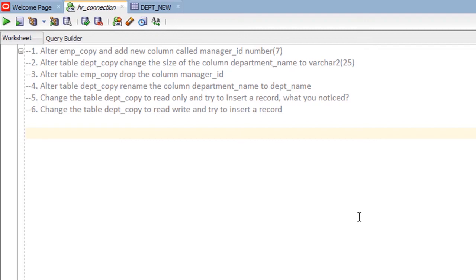Hello everyone, here in this practice we are going to learn how to use the alter table statement to add, modify and drop columns. Here we have 6 practices: alter EMP_COPY table and add a new column called MANAGER_ID NUMBER(7). Let us first describe the table before the addition.